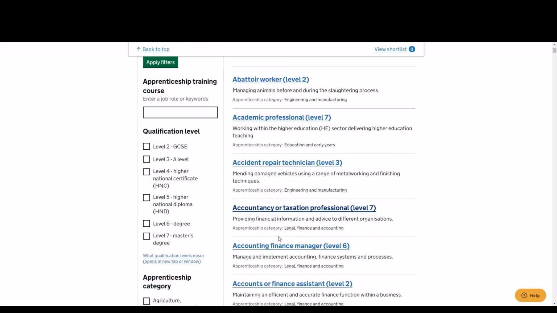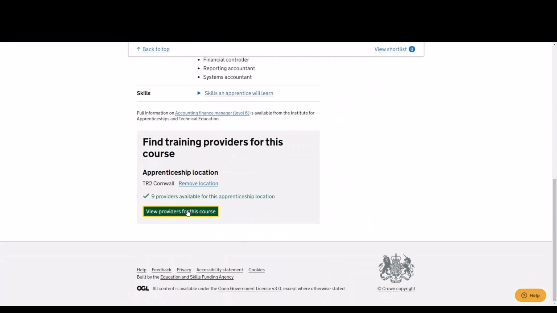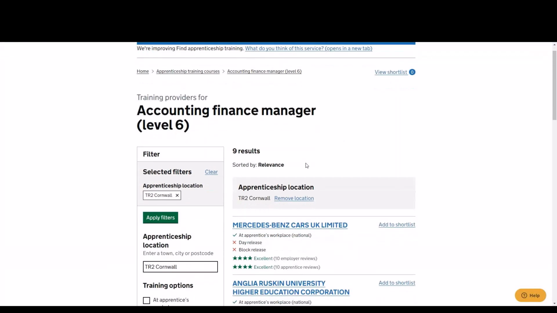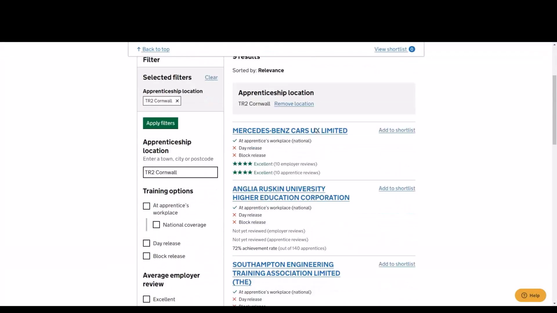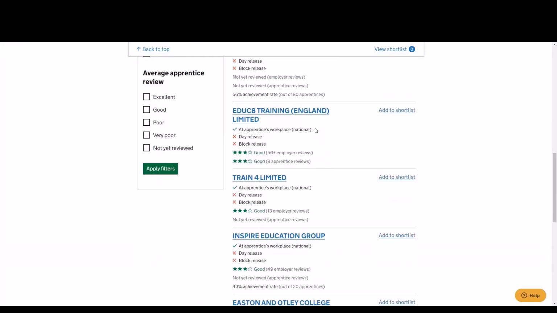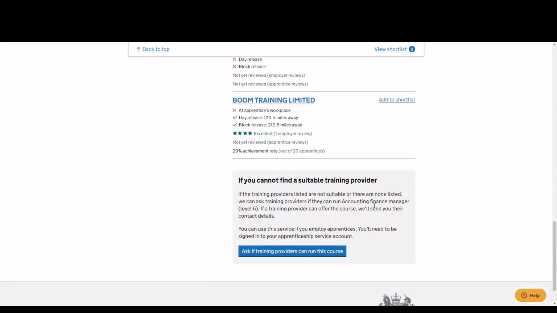So for the demo, I will be picking accounting finance manager, and we can view current providers for this course. So view providers for this course. On Find Apprenticeship Training, what you'll see is all of the existing training options available for this particular standalone course. As an employer, once you've had a chance to review all of these options, you may identify that these options aren't suitable, or there may be scenarios where there are none listed. So in this scenario, as an employer, you can ask if training providers can run this course using the link at the bottom of the page.